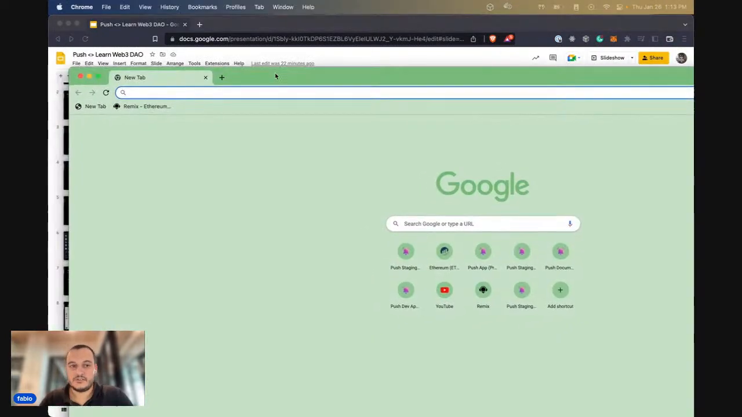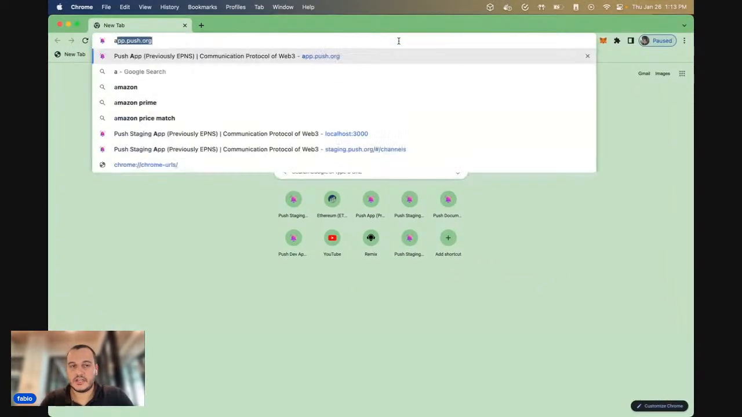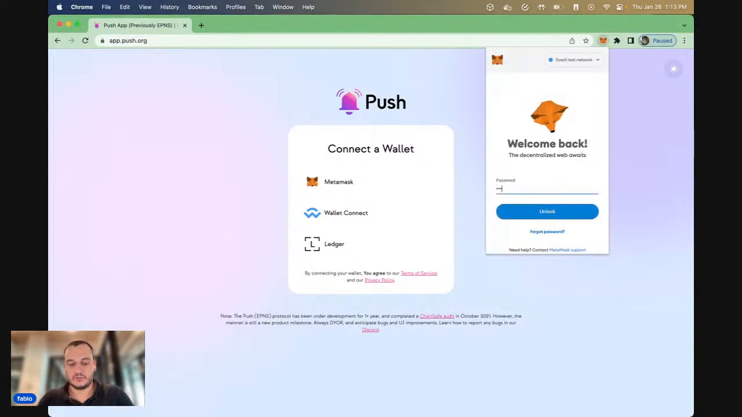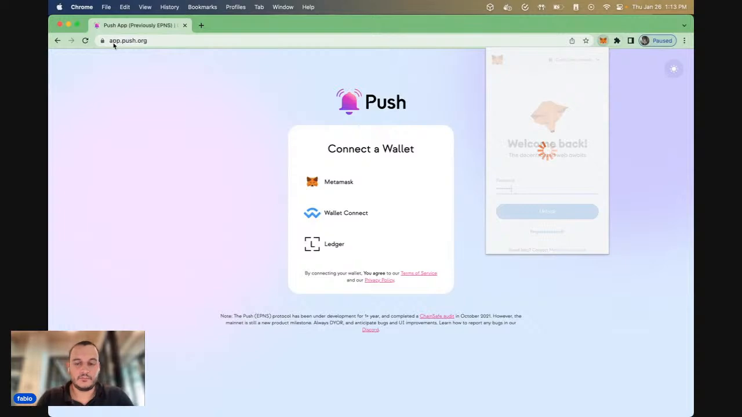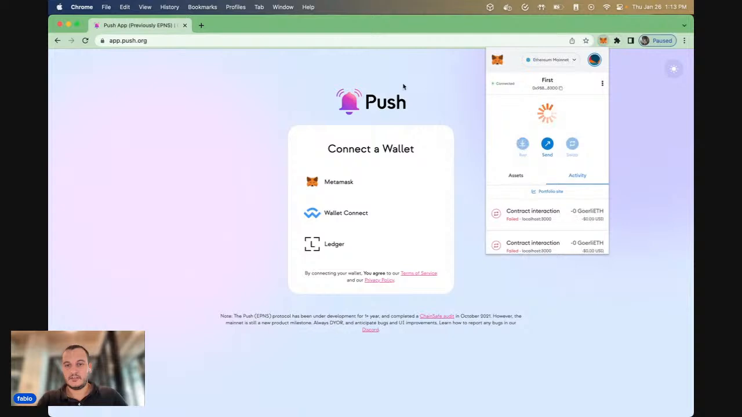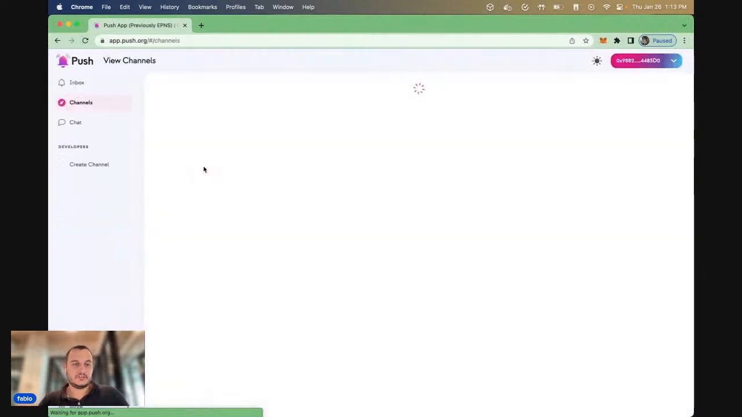So what I'd like to show you first is how the Push app looks. If it's the first time you're using Push protocol, the website is the dapp, right? It's app.push.org. Let me log in. Just unlocking MetaMask. Cool. Just switch my network. Just 3 minutes. Let me refresh this.